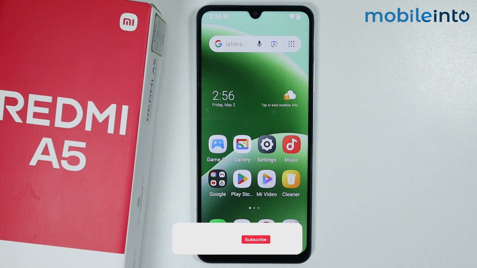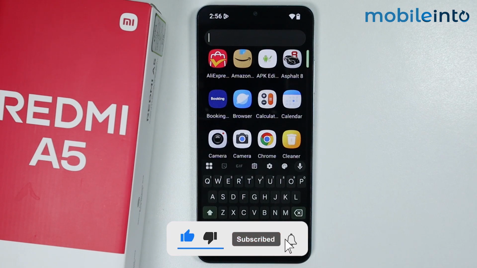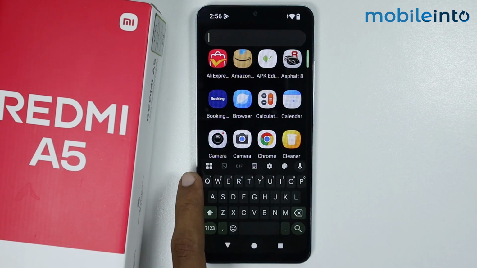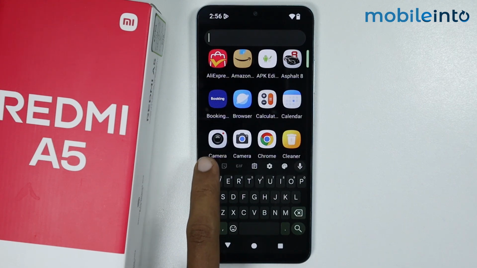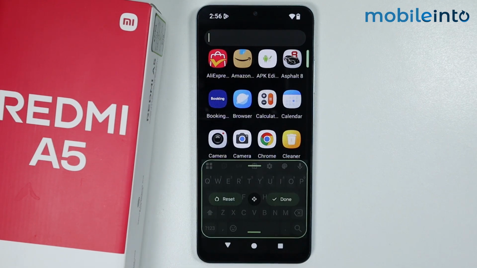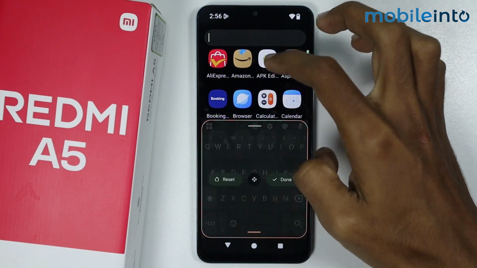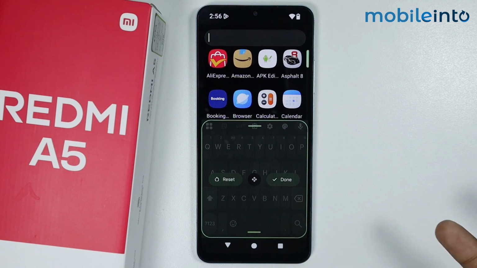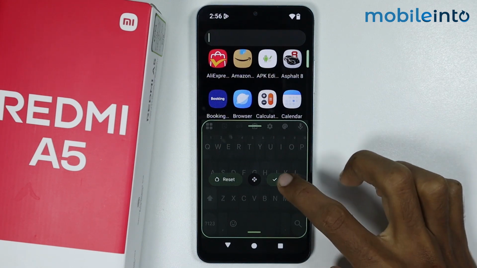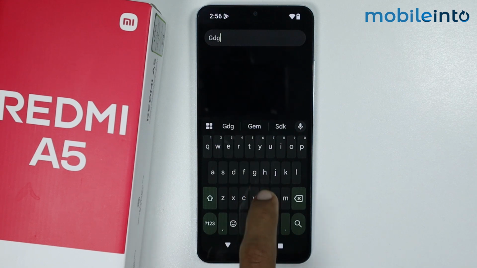Now to do that, just open the keyboard on your smartphone. From here, just tap on this four square icon at the top left of your keyboard. From here, just tap on resize. Now from here, you can increase or decrease the size of your keyboard on your smartphone. Now once you change the size of your keyboard, just tap on done and it will change the size of your keyboard.